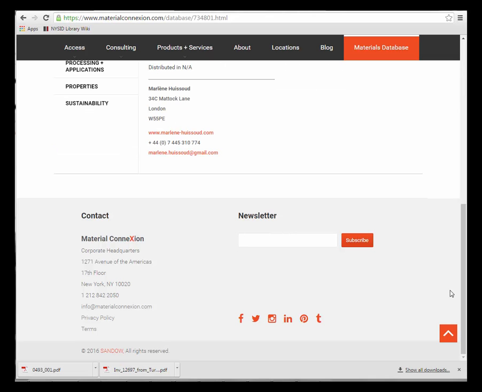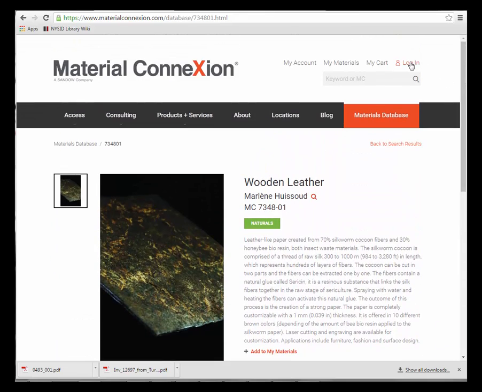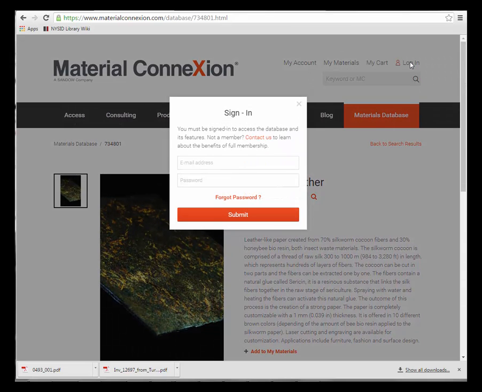The Material Connection database is available from the library's computers on site, but you can also create a free personal account so that you can log in from home. Just click on the Login button in the upper right-hand corner to sign in.